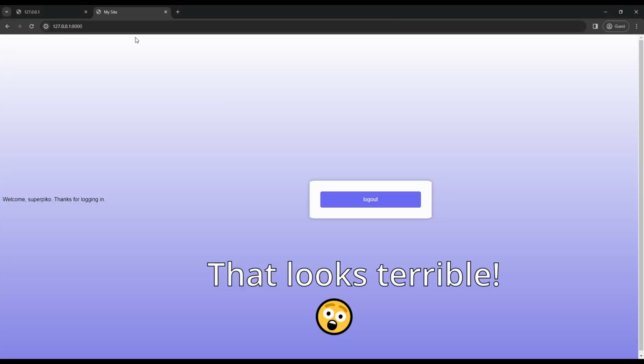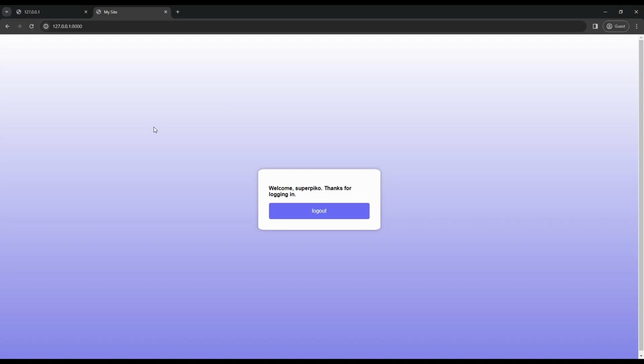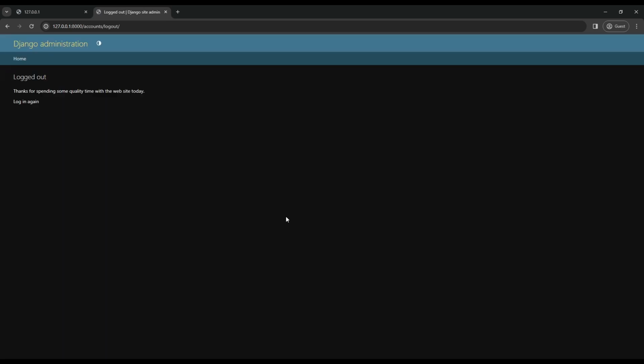Oh, let's go to our index page again and let's remove this and put it inside of our form. All right, so that's what happens when we are logged in. If we click on logout, we will be redirected to Django's logout template that we could have overridden if we wanted to, just like we've done the other authentication templates.